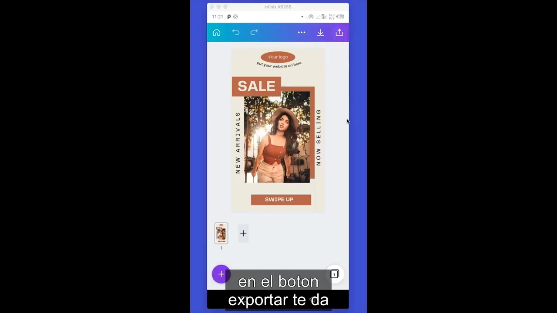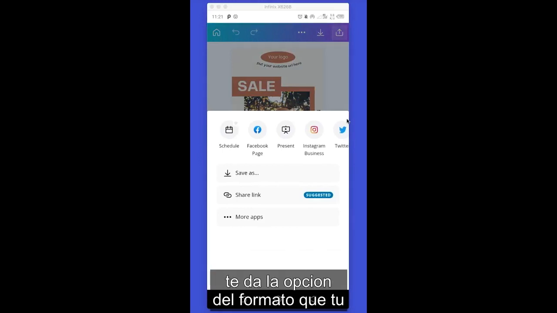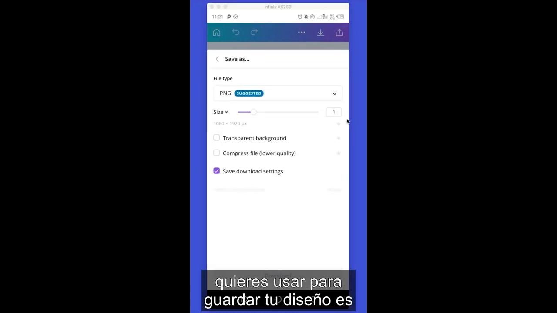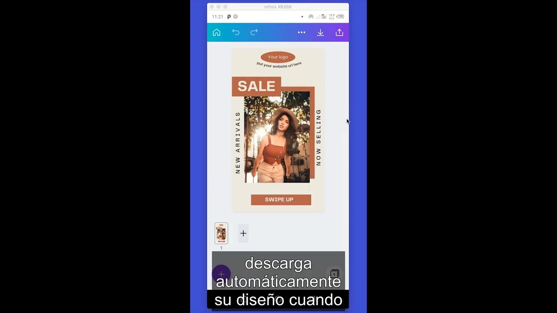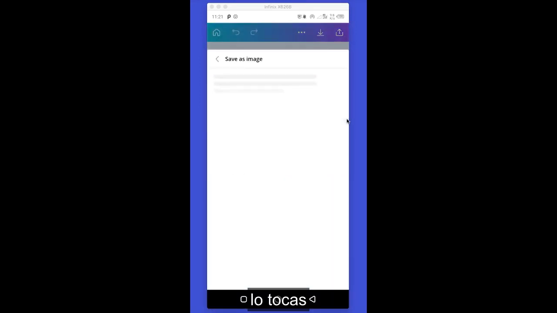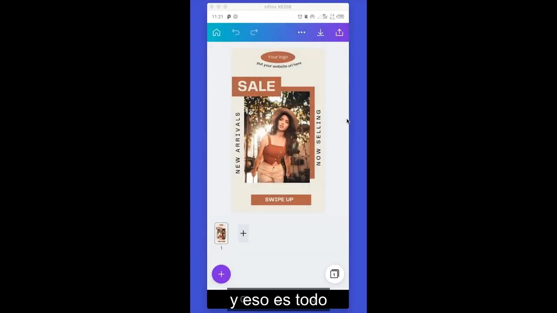When you tap on the export button, it gives you options of how you want to share, save your design. It gives you option of the format you want to use to save your design. It is different from the download button, which automatically downloads your design when you tap on it. And that's all about it.